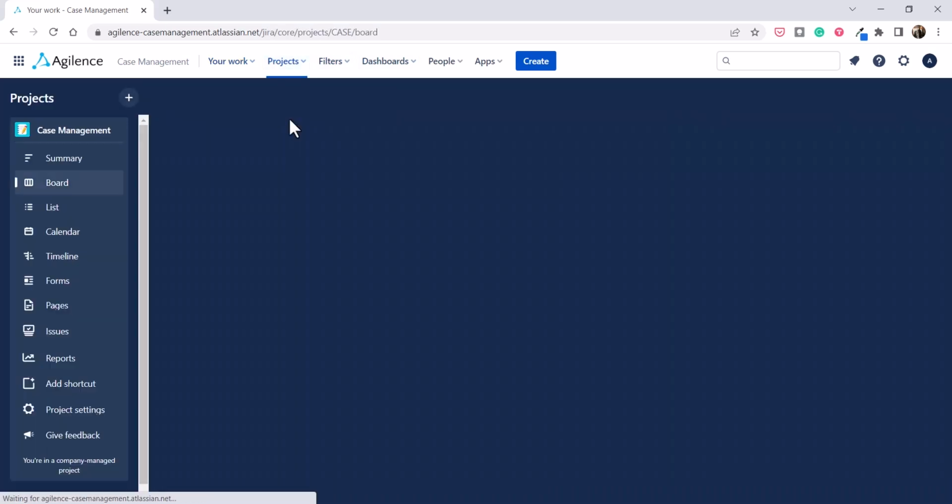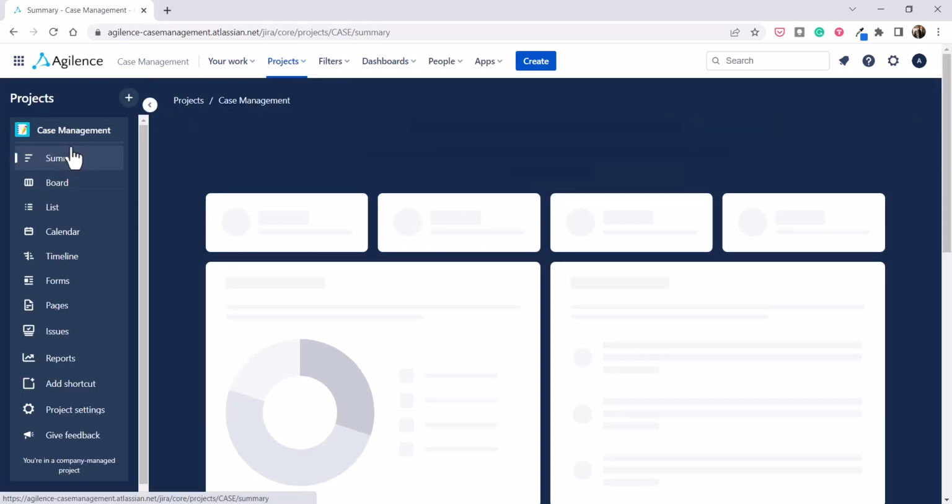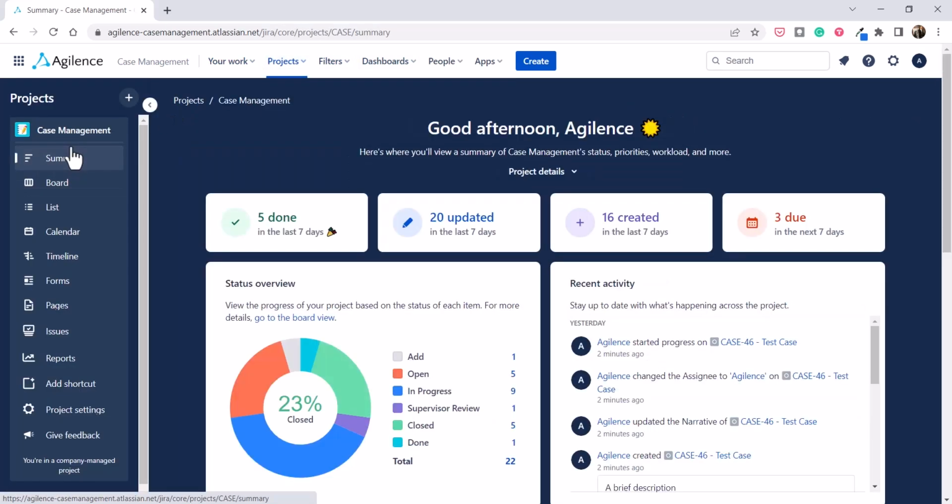Agilence Case Management is your new home for case and incident management. Easily create your cases, work with your analytics systems, and keep your team moving towards your goals.